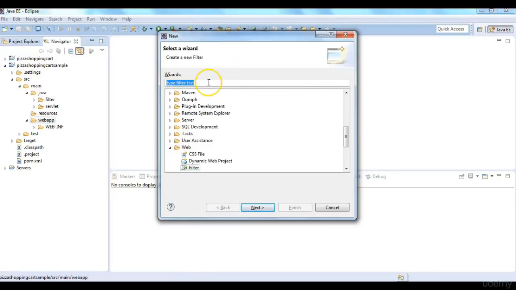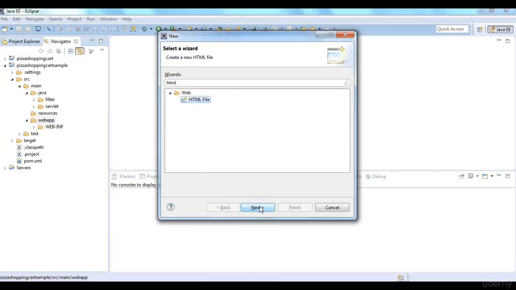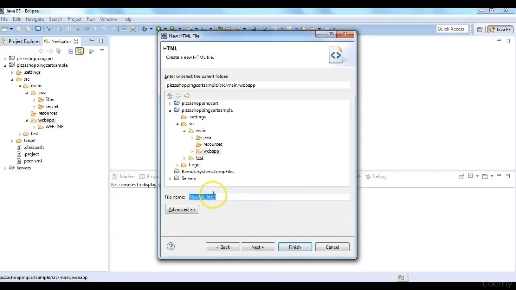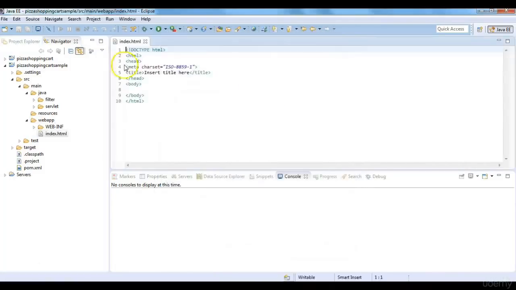In the wizard, I type in HTML and select HTML file. And here I give the name as index.html to the file that I am going to write. Now we can see that Eclipse generated HTML file inside the web app folder. I type hello world inside the body tag. Change the extension of the file from .html to .jsp.